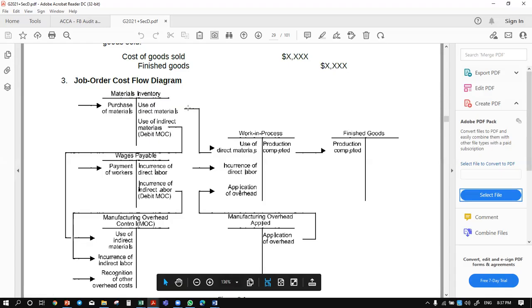So we understand that all direct cost goes to the work in progress. Direct material goes to the work in progress. Similarly, once you incur the labor cost, direct labor cost is transferred where? In the work in progress. And indirect labor is transferred where? In the manufacturing overhead control. Understand? Here, manufacturing overhead control means this is the actual factory overhead account.